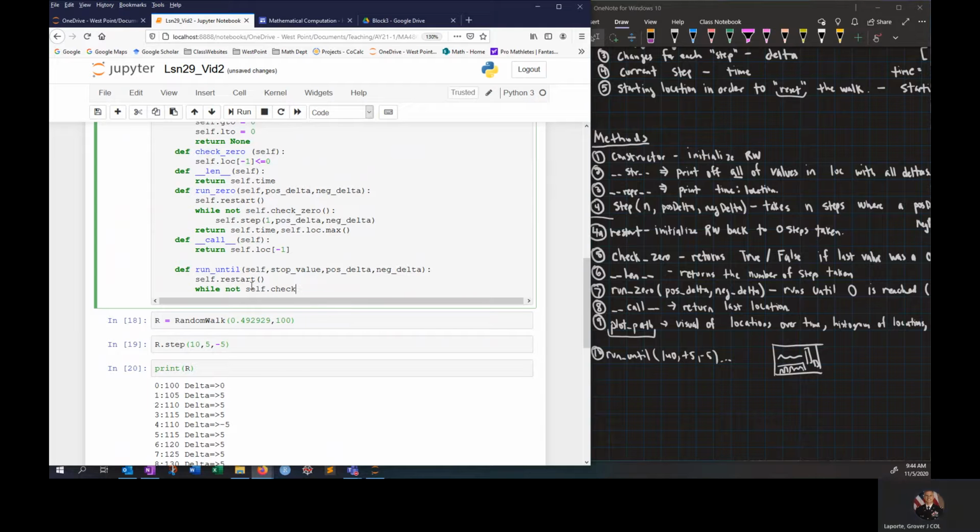Self.check_0, right? And or it probably should be an or. So there's two reasons why I want to stop this thing. One of them is if this is true, then there'll be a false and it'll get out of there. I think both of them have to be, yeah, so it's an and. So this has to be true, and self.location[-1] is not equal to stop value. Let me think about this.